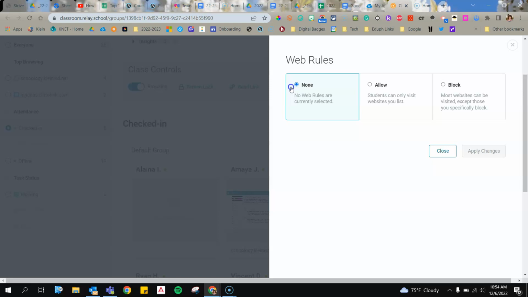First of all, the first one we're on says none. So we don't have any web rules in place. The other two options that you have available are allow and block.